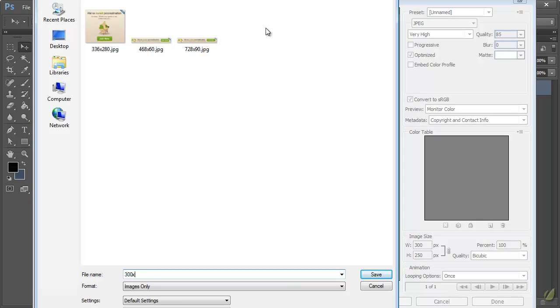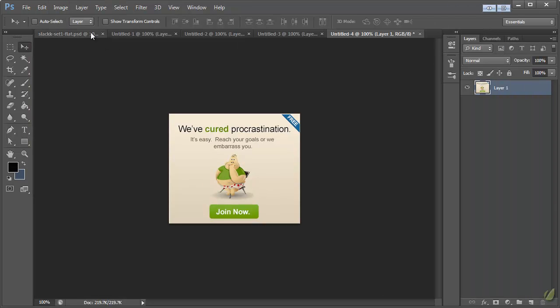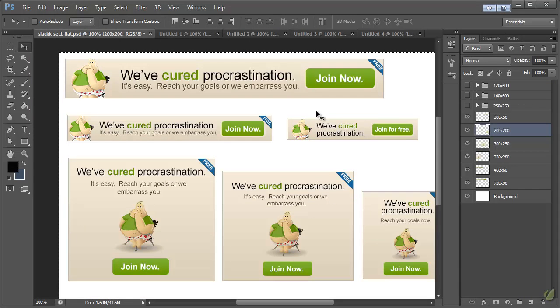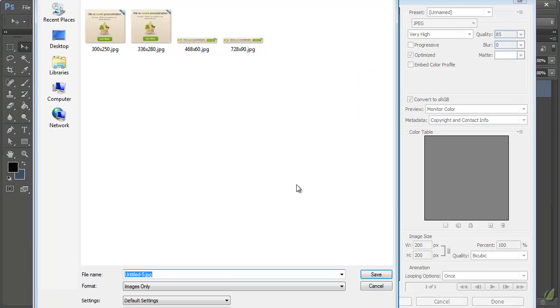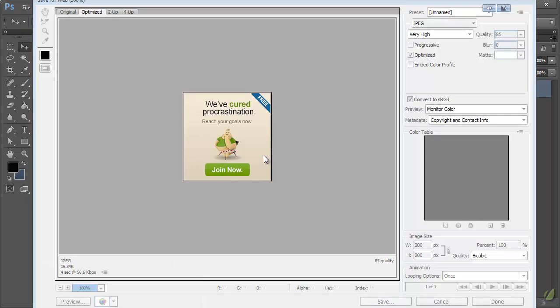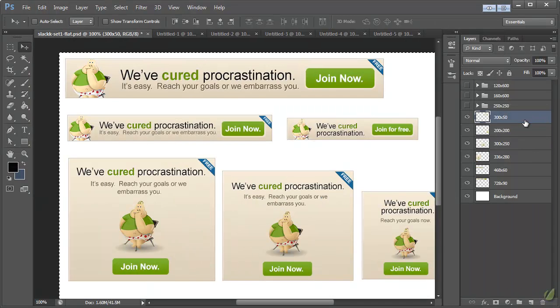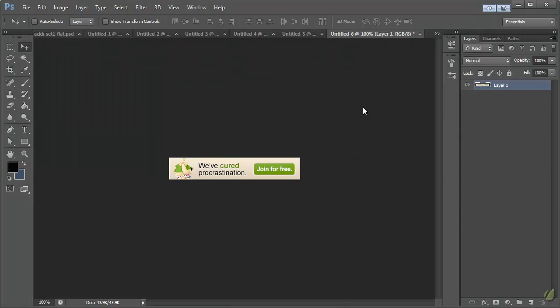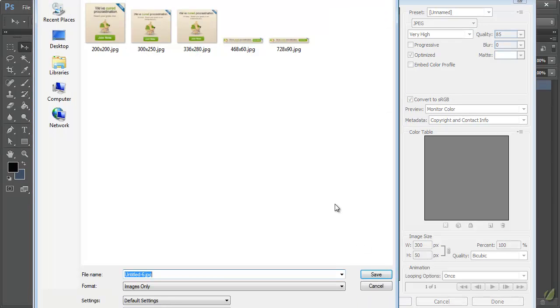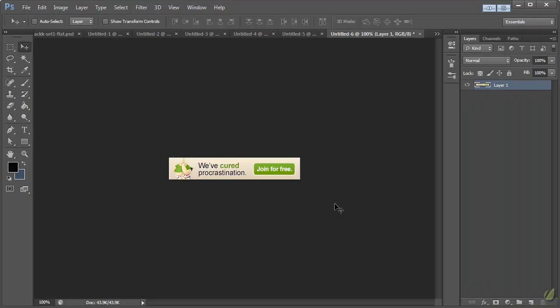and this is 300 by 250. Control C, Control N, paste it and save it, 200 by 200. And then our final one, we'll save it, and that's 300 by 50.